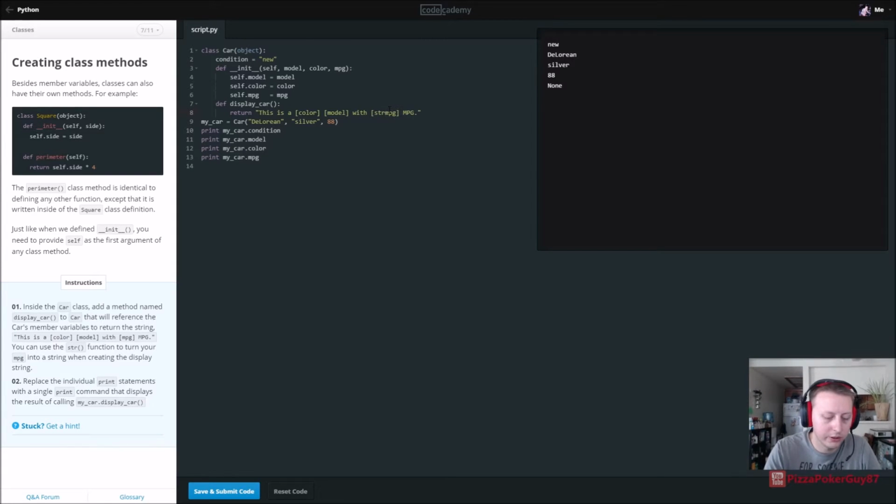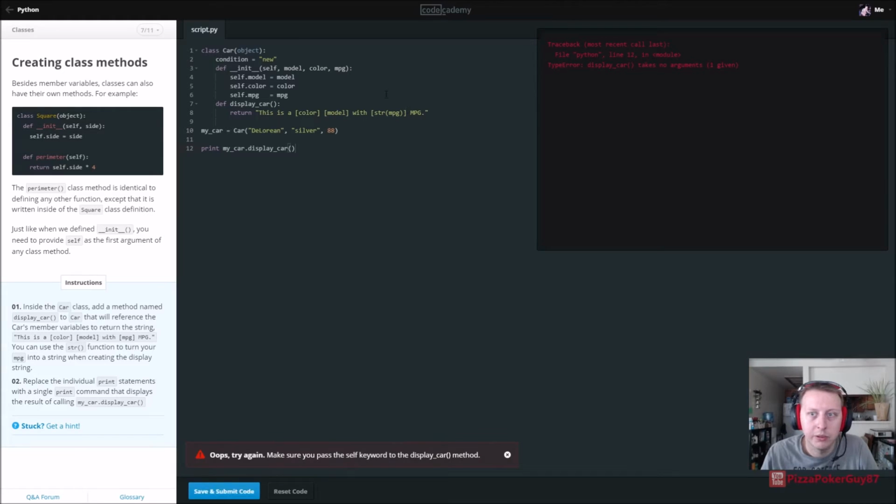Let's see if we can do it in here. I don't think we can, but why not? I like to test things. Let's clean this up a bit. Replace individual print statements with my_car.display_car, and we'll probably have to clean up that print statement. Display car takes no arguments, one given. Oh, self. We need that always.